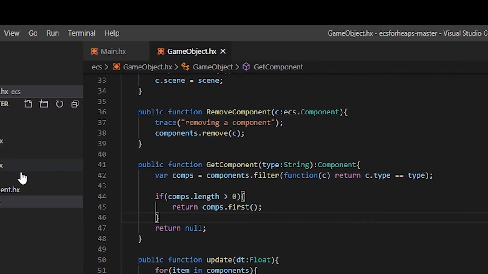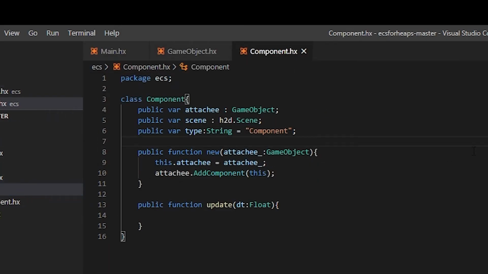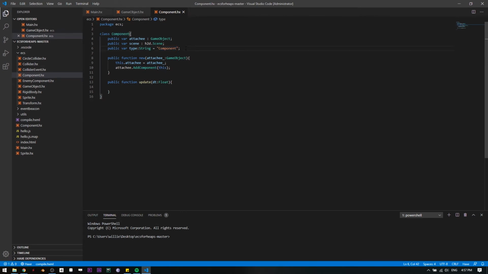Okay, the next thing that we're going to see and talk about is the component class. The component class is super simple. It has an attachee, which is the GameObject that the component is attached to. It has a scene, which is the scene that the component is inside now. It has a type, which is component by default, but if it's a collider, for example, this changes the type to enable us to identify the type of the component. This is the constructor, and of course the update function, which is an original function.